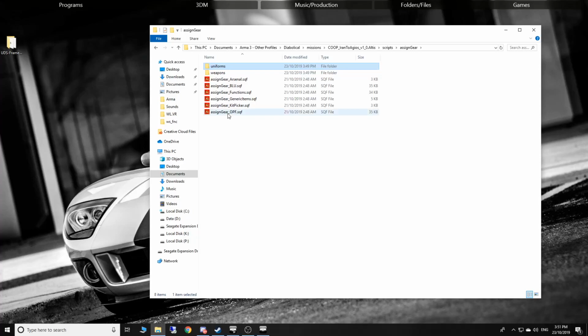We'll use the op4 one as an example, but just know that this file here is what connects every single script to do with loadout and gear from these two folders, weapons and uniforms, to everything in game. So this folder here, or if you're using blue4, these are the links from script to in-game. We'll go through the assign gear op4 one first, and we'll go over the stuff of importance and the stuff you don't need to touch.